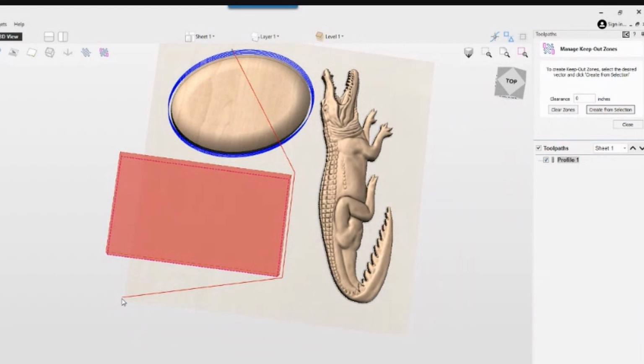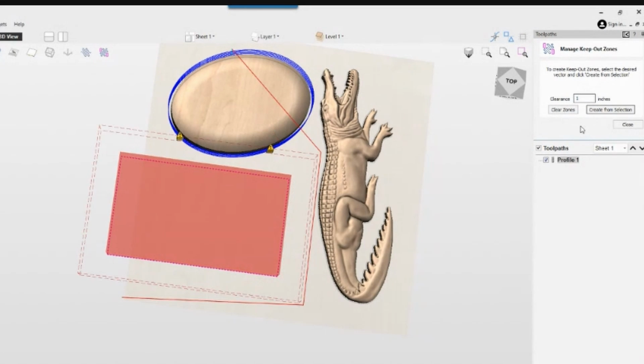So now when the tool moves, it's going to move out here around that rectangle and then come up here and cut the circle or the oval. And you can even add a clearance if you want a little extra room. Let's say we wanted to stay 1 inch from that box. Now it's going to stay 1 inch from there.